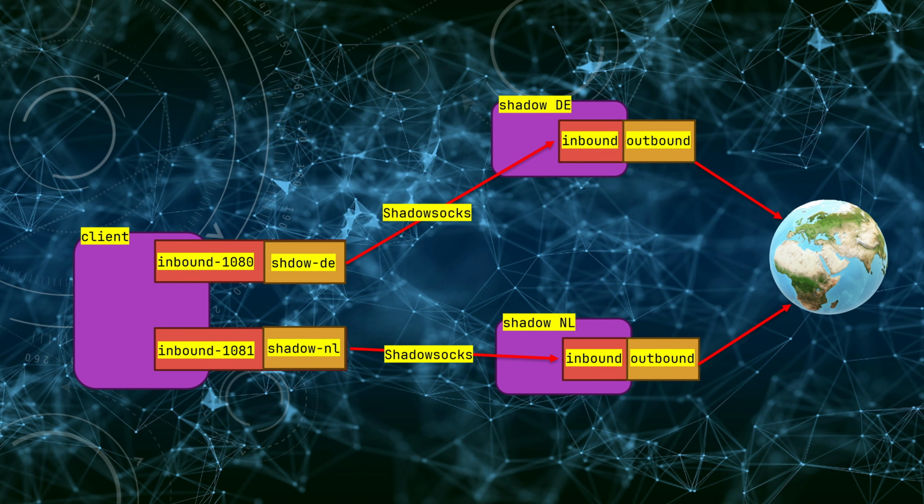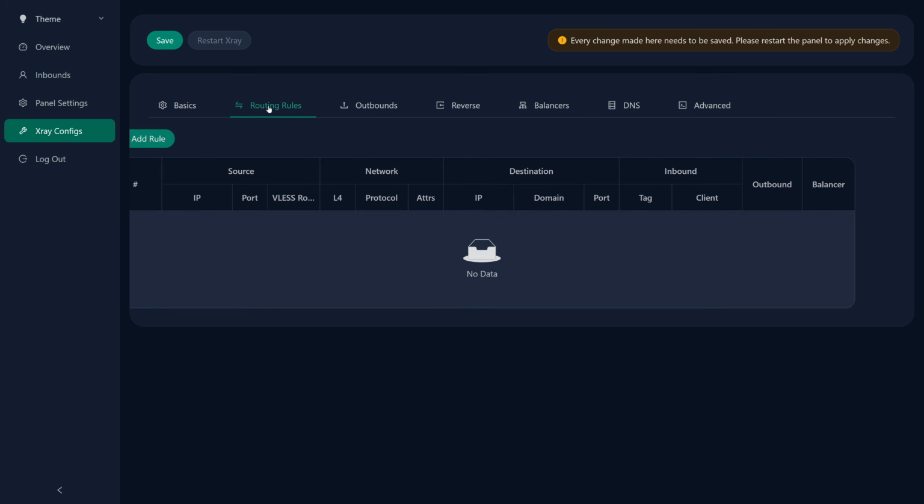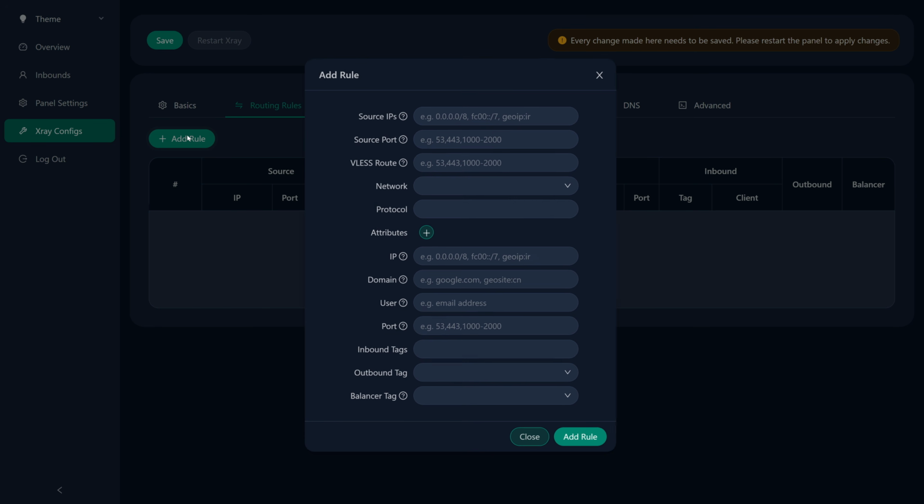We want all traffic coming in through HTTP in 1 inbound to be sent to the shadow.dat proxy, and all traffic coming in through HTTP in 2 to be routed to the shadowNL proxy. To achieve this, we'll use routing rules. Let's go to the routing rules section and create a new rule. As you can see, there are many ways to match traffic: by source or destination IP, by port, by network or application protocol, or even by domain name. But for this example, we'll keep it simple and use tags.